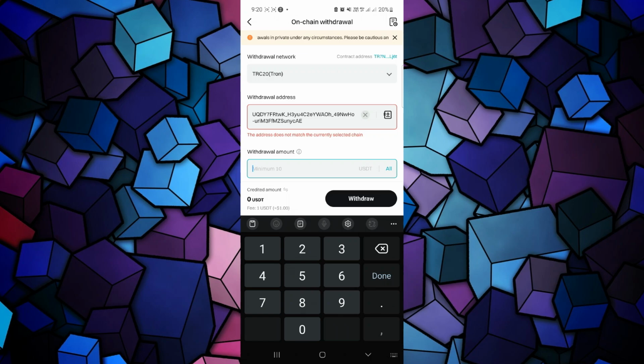So that's basically how you can transfer USDT from Bitget to Tonkeeper Wallet.